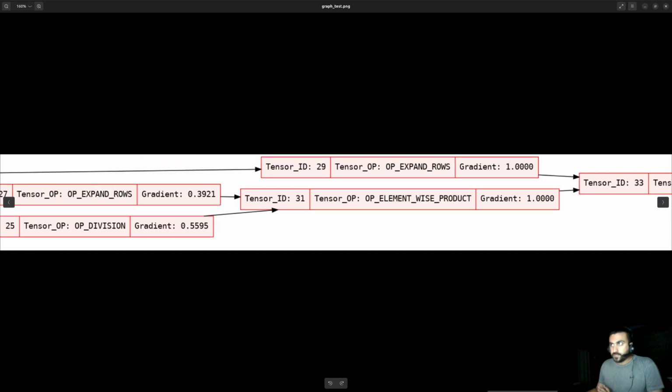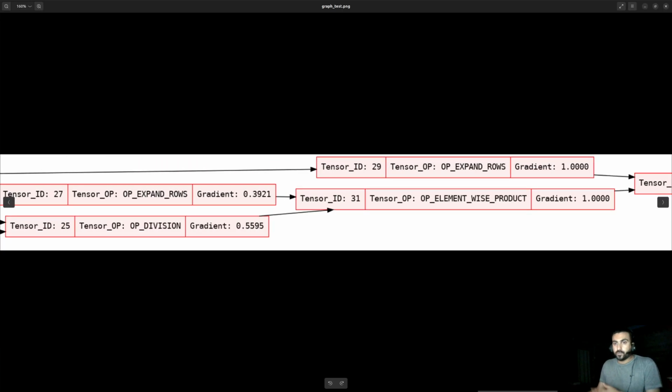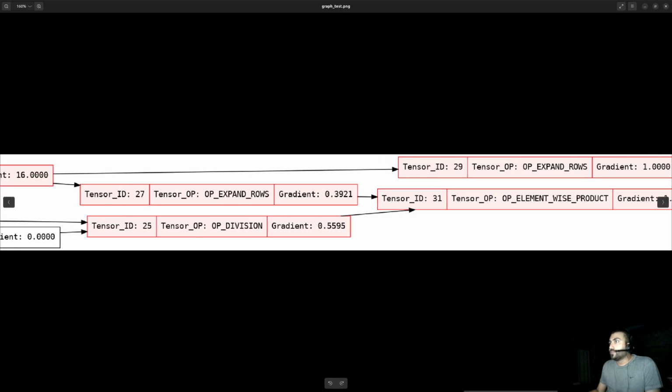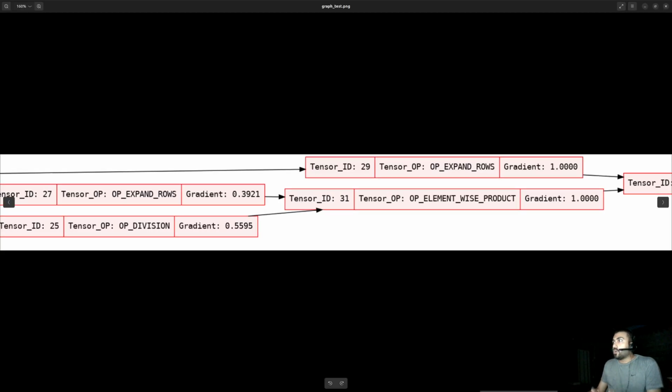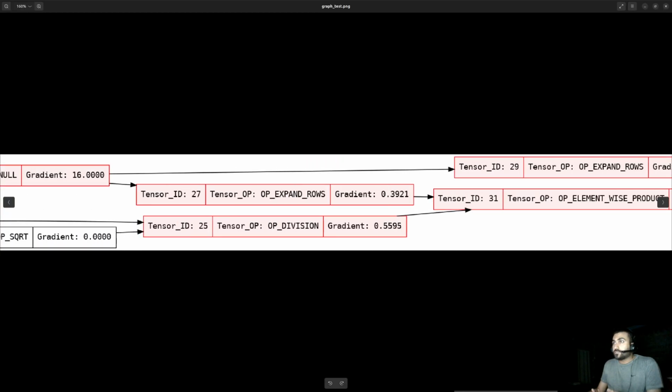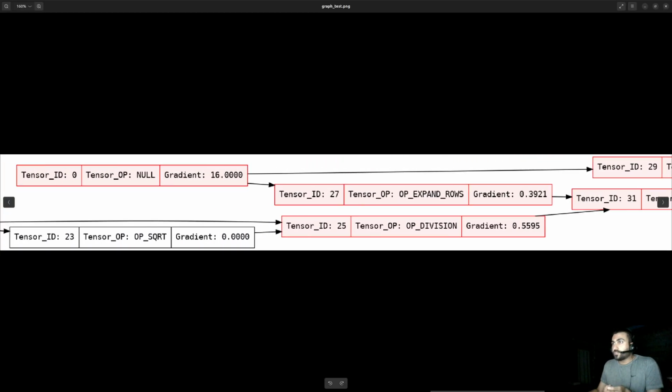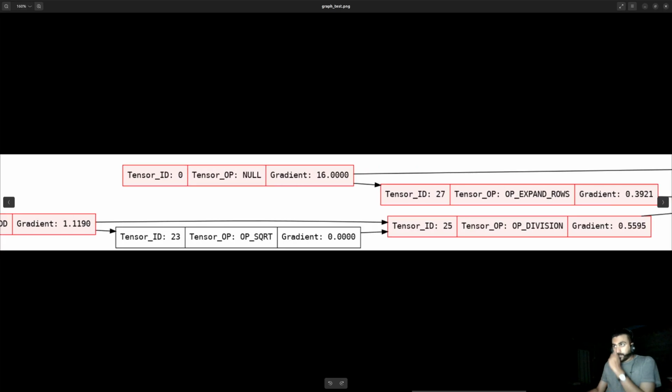So sum is very simple, and subtract is exactly opposite. The subtracted term will take the negative sign. Instead of adding them, we'll subtract the value, right? It's very simple. And next we have different kinds of operations, like expand rows, element-wise product, expand rows, divisions, and that's how we are maintaining this.